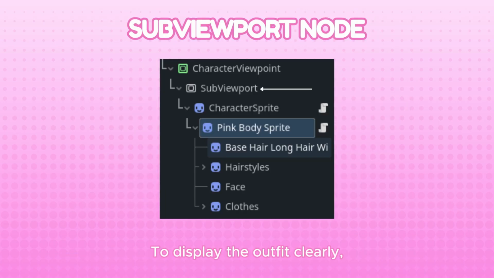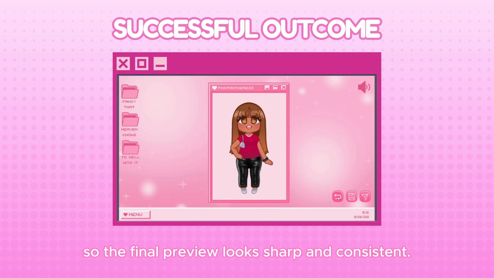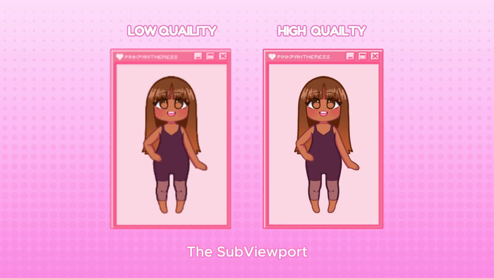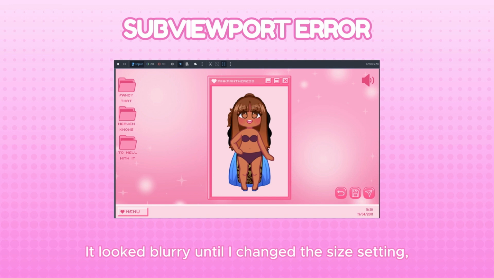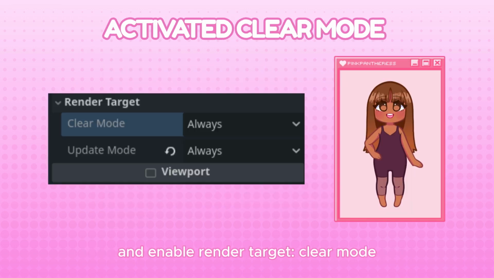To display the outfit clearly, I used a Sub-Viewport. This let me render the character and all the clothing layers separately from the UI, so the final preview looks sharp and consistent. The Sub-Viewport was initially rendering at the wrong resolution. It looked blurry until I changed the size setting and enabled Render Target Clear mode so the background stayed transparent.